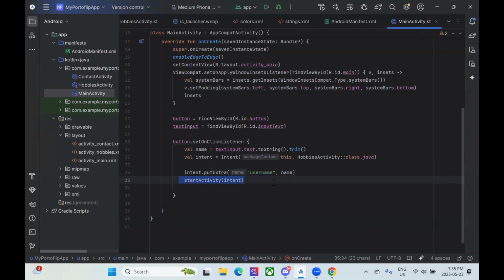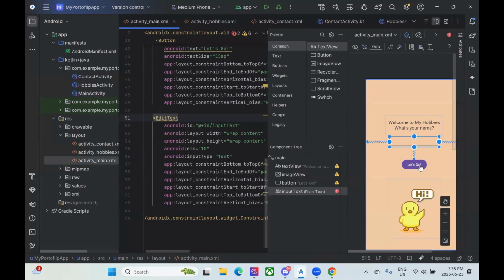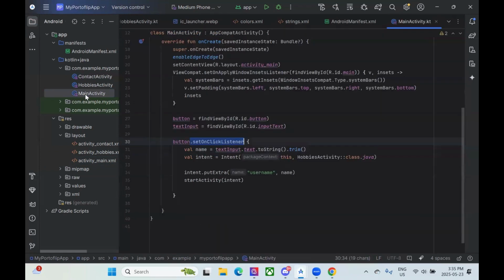And the startActivity tells you, hey, now that you've clicked on this button, make sure that you move from this page onto the hobbies activity. That is essentially what the set on click listener is for. It's saying that when you click on this button, do the following over here. Make sure you're getting the name, you're passing it on to the next page, and you're moving on to the next page, which is hobbies activity.